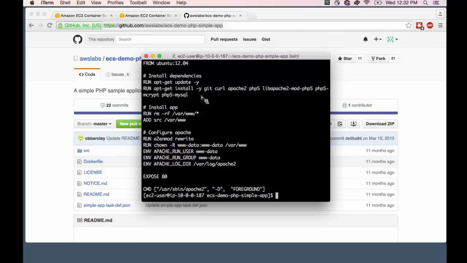Next, we're going to install an application. We'll configure Apache, and we'll expose port 80 at the very bottom. Last, there's a CMD, the command that specifies we're actually going to start up Apache in detached mode, and that way we can start serving our application as soon as the container spins up.